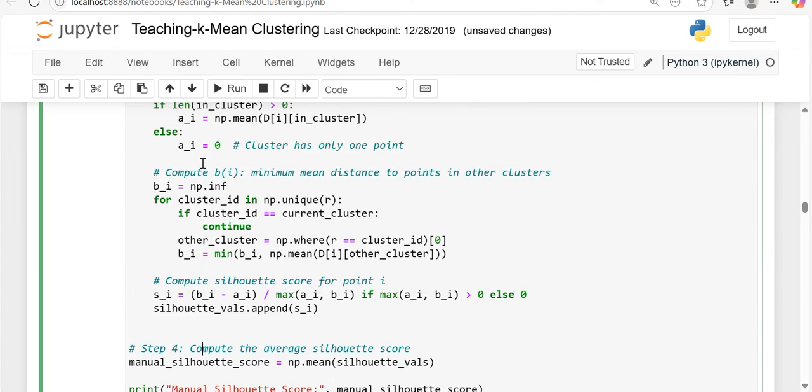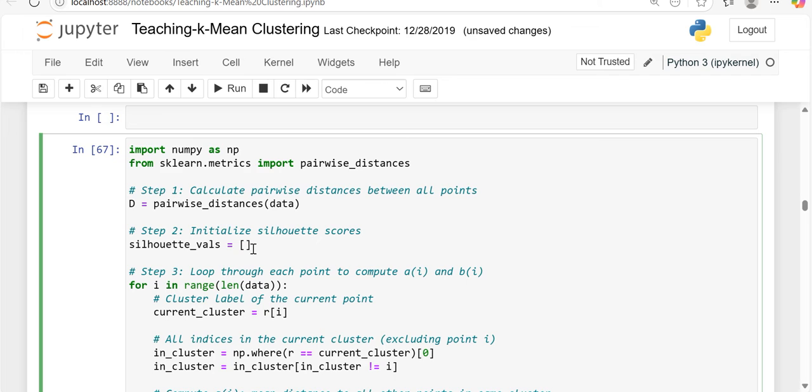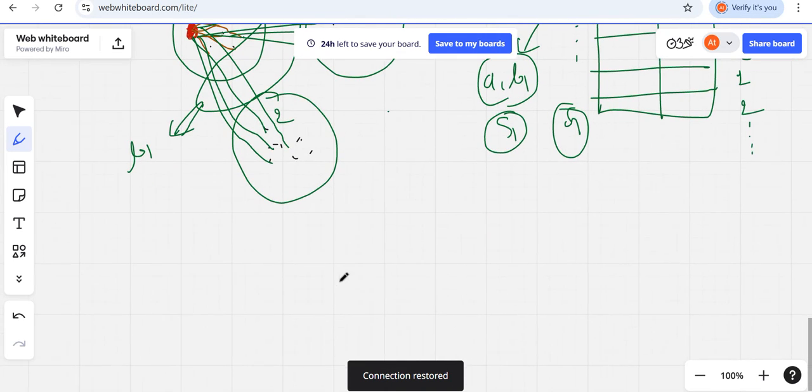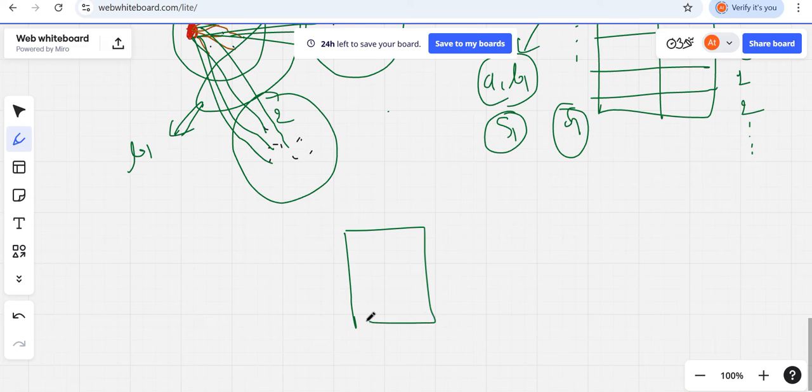Now let me explain how I'm doing this. I already explained theoretically how it is working. Now I'm going to explain it in code. So first, I have a data. There is a zeroth sample, first sample, second sample, and so on. So in total there are 100 samples in the data.